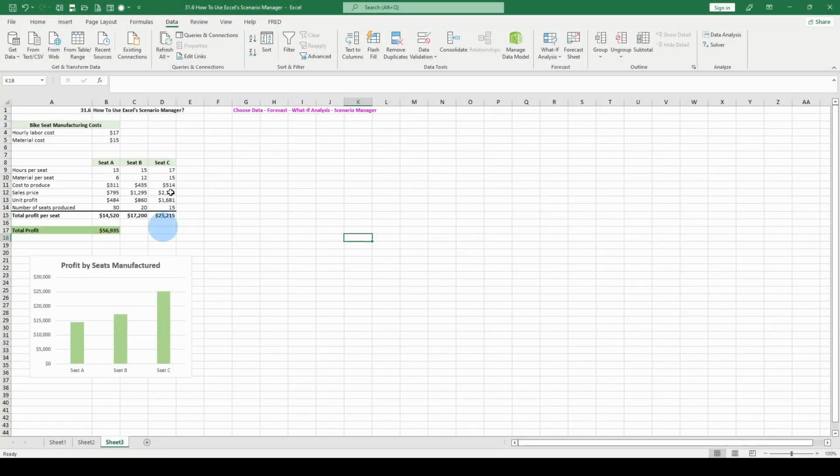Well, this is another what if scenario. What we're asking is, what's the best case, worst case, what's the most likely case of a scenario? It's up to you to build the scenario. This is a very simple, straightforward, hypothetical bike seat manufacturing cost. What we're doing is manufacturing possibly one of three different types of bike seats.